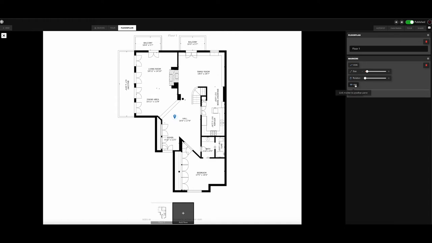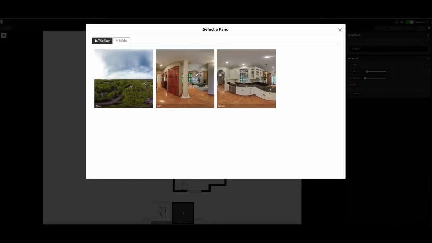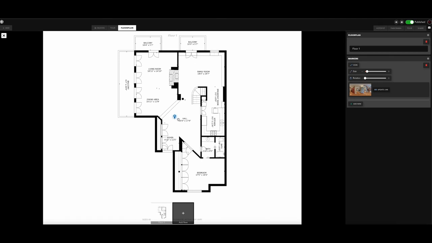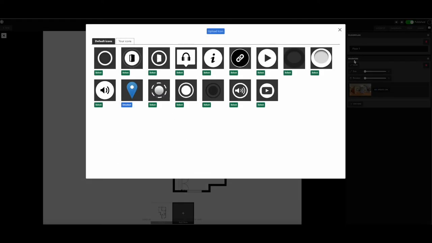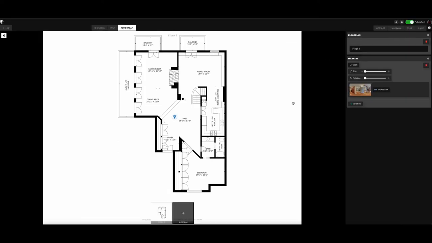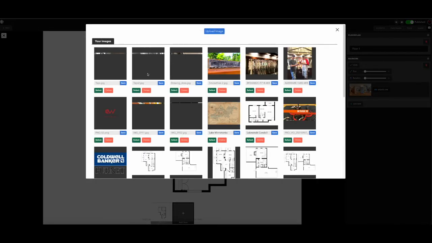Go ahead and click on the link button. Choose the panel that you want that to be associated with. And you can change the size, rotation, and even change the icon. And let's go ahead and add another.